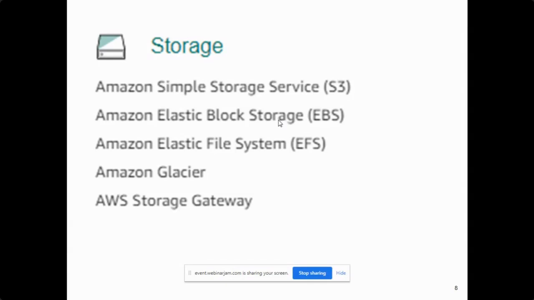It's more optimized for the EC2 instances to persist the data and perform disk read-write operations. It has its own file system and file format in which the data is stored. And the next type of storage is Amazon Elastic File System, or in short we call it EFS.